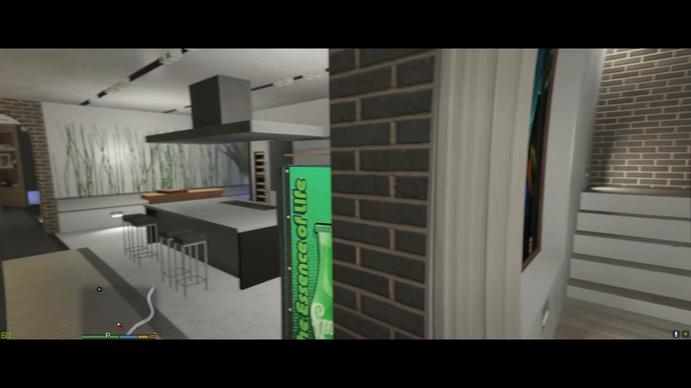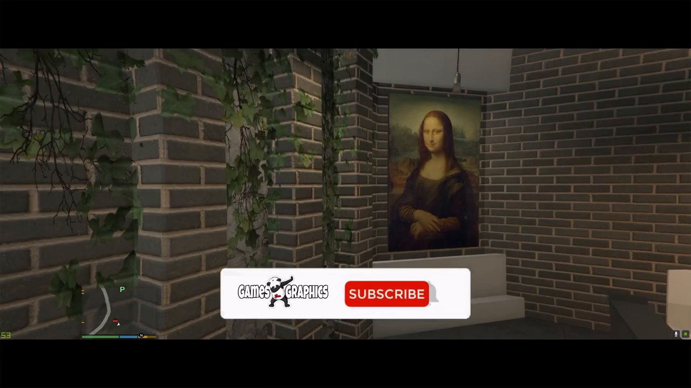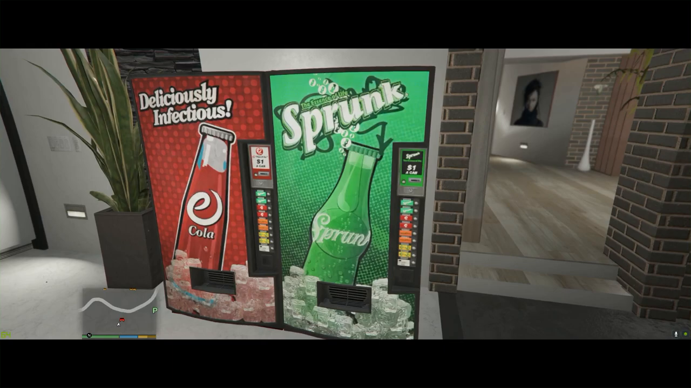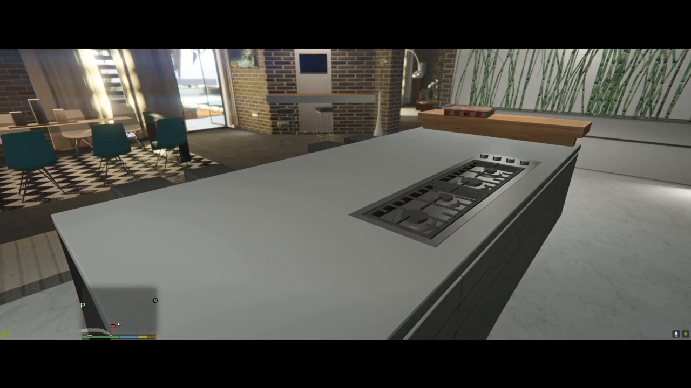Okay. All right. We got the dining area right here. We got Mona Lisa. Damn, okay. Shout out to the creator, man. They really put their time in getting these different looking pictures in here. You know what I mean? I haven't seen one bad picture yet at all. All right, nice kitchen and stuff. Looks just like Franklin's kitchen, right? Yeah, this is nice.